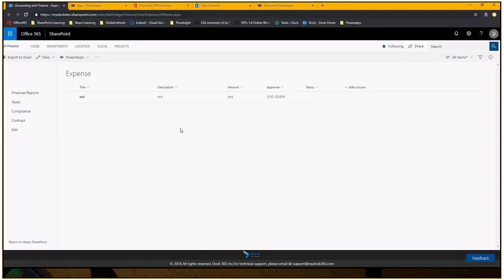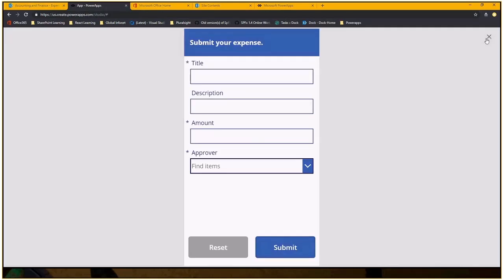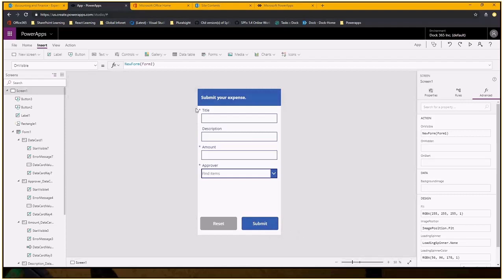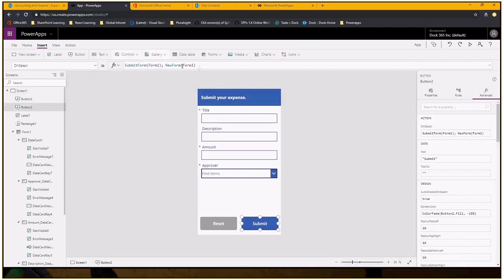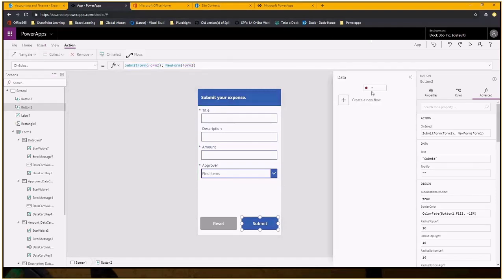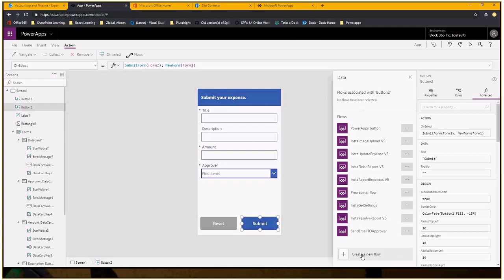Now that is going to add this to the list, but that's not going to do anything in ways of changing our status. So in order to make that status functional, we're going to want to use a flow. And for that, we'll go back into this button. I'm going to go ahead and copy this because PowerApps likes to delete your code when you add flows in here. But go in here and create a new flow.